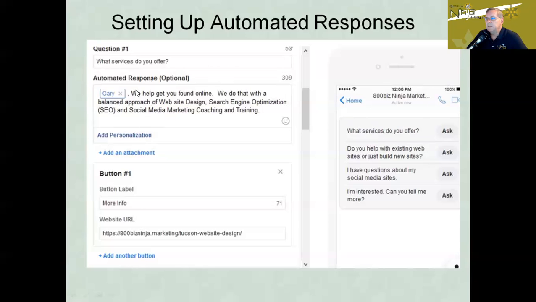So the response they get, as soon as they click that question and ask that question, it says, we help you get found online. We do that with a balanced approach of website design, search engine optimization, social media marketing, coaching, and training. Those of you in network groups with me, have you ever heard that before? Well, there you go. That's my tag. All of you have heard that before, I know. So that's the response they get back.